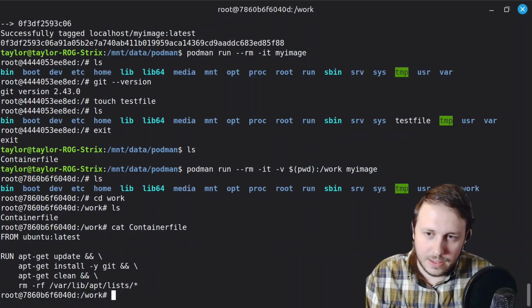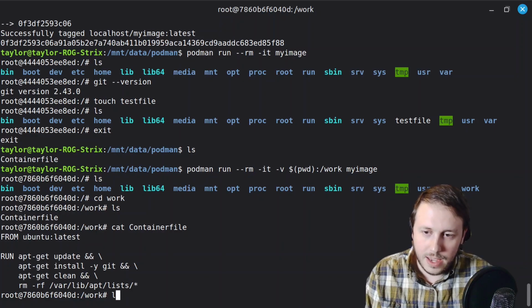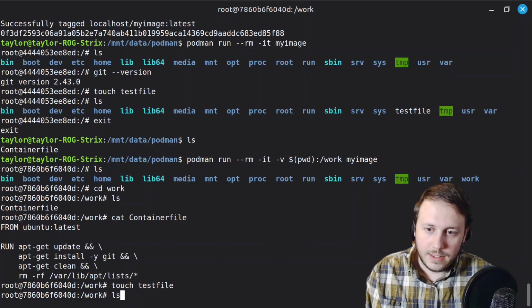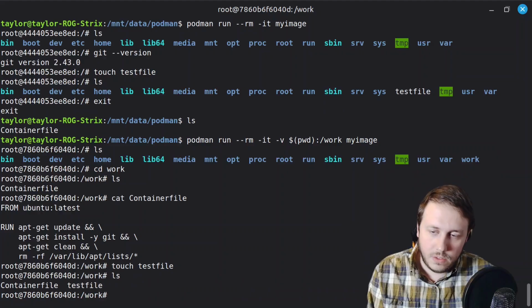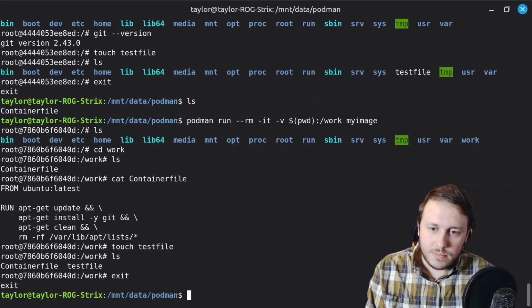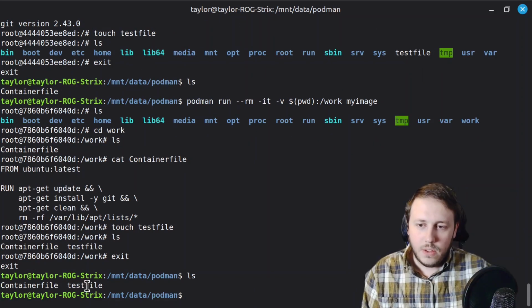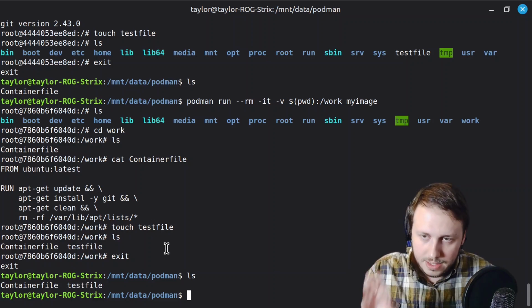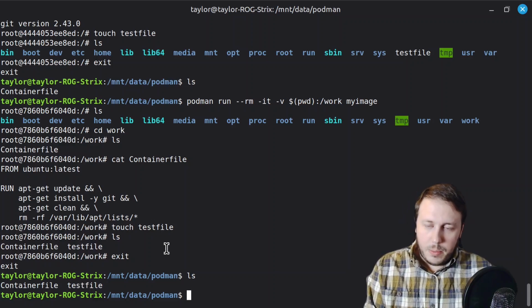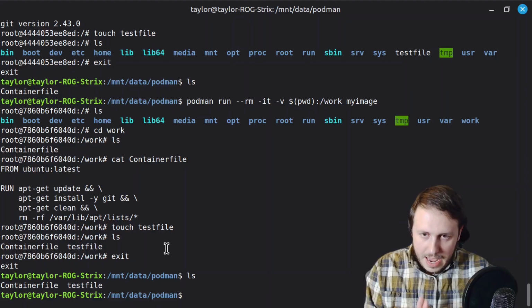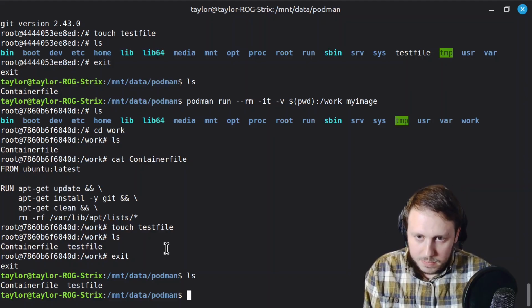I can modify this container file at this point. I can say touch test file. I type ls. Now there's my test file. Okay, now let me type exit. I'm now on my host machine. I type ls, and there's my test file. So I just made a change in the container that persisted even after I exited the container.